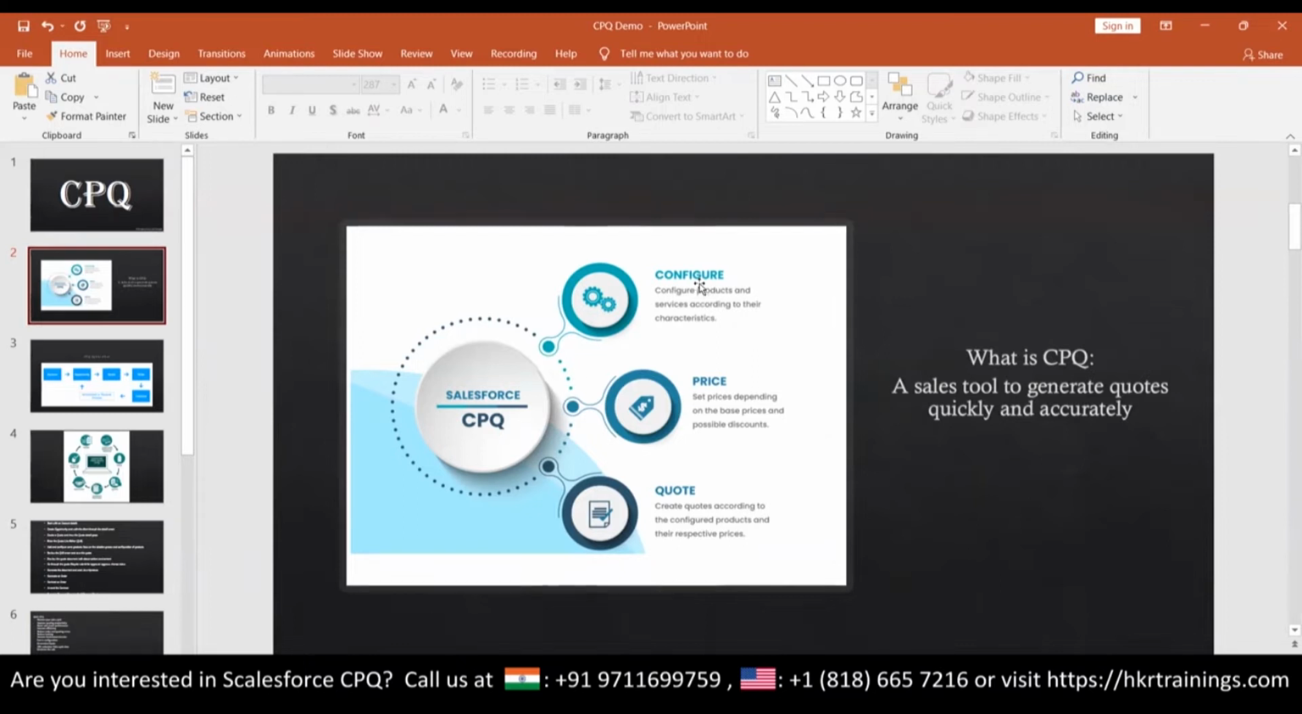So C stands for configure: configure the products and services according to their characteristics. Depending on our client and our mode of business, if you are offering any hardware products, like vehicles, Wi-Fi routers, desktop monitors, we'll configure those sorts of products. And according to that, we can create the fields in the product object.